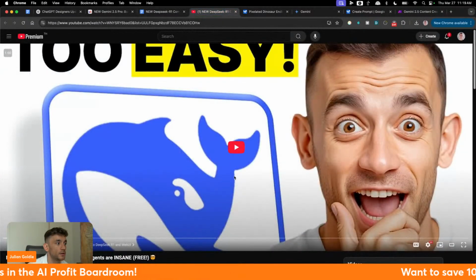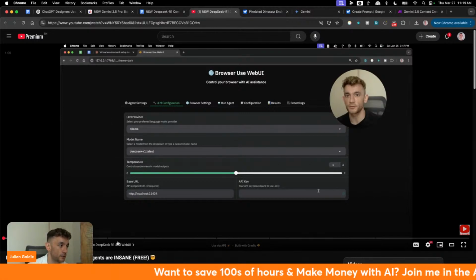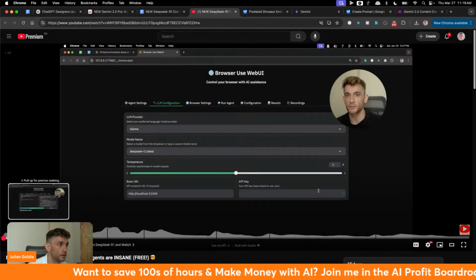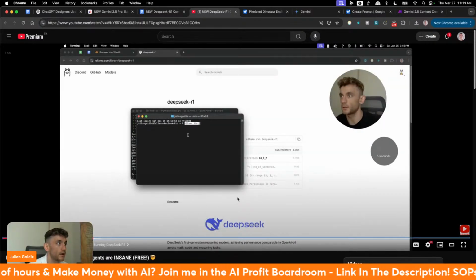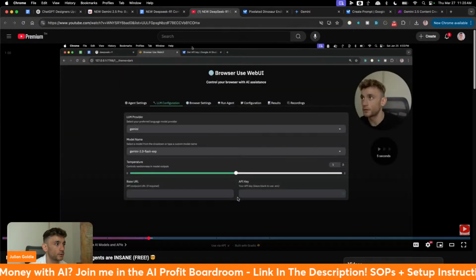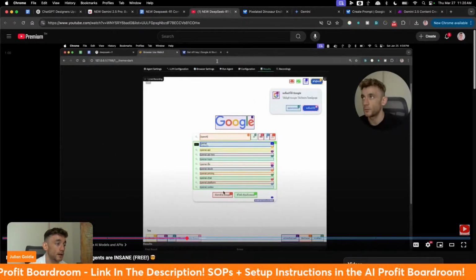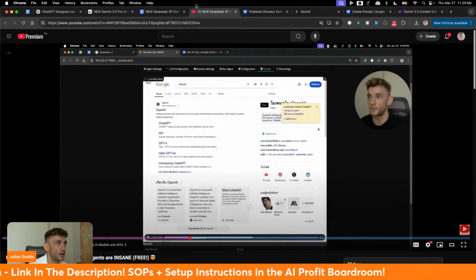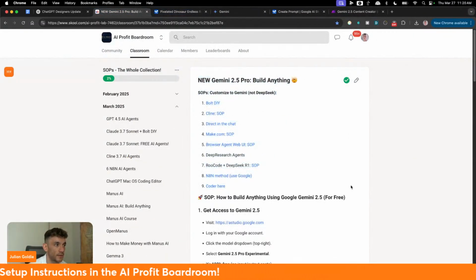All right. But you can basically set up Browser Web UI like you can see right here. You would plug in the LLM provider as Google, not as Ollama, right? And then like you can see right here, it can just go off and start doing stuff for you. Right, so check out that video. It's on YouTube. You can see how the AI analyzes the page. The good thing about Google's Gemini model as well is it's a vision-based model, so it can do its magic just like that. And again, instructions inside the AI Profit Boardroom.